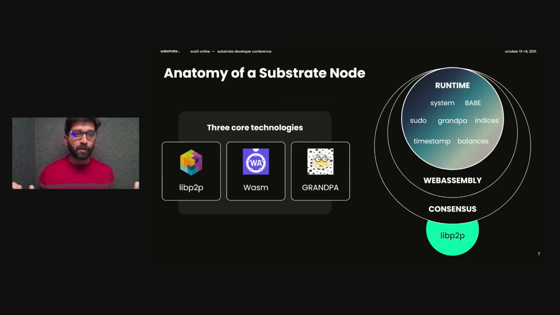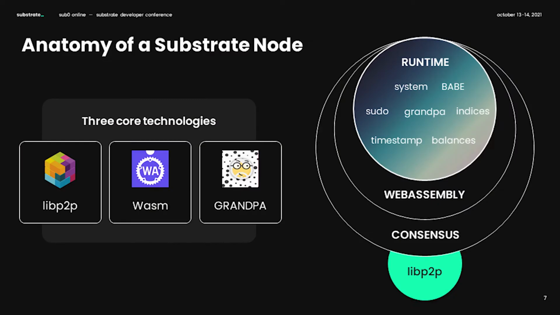Okay, so you have these nodes, you can deploy them. All of them are going to talk to each other and agree on a canonical chain using this Grandpa pallet. And this code was developed by Parity, by the way.